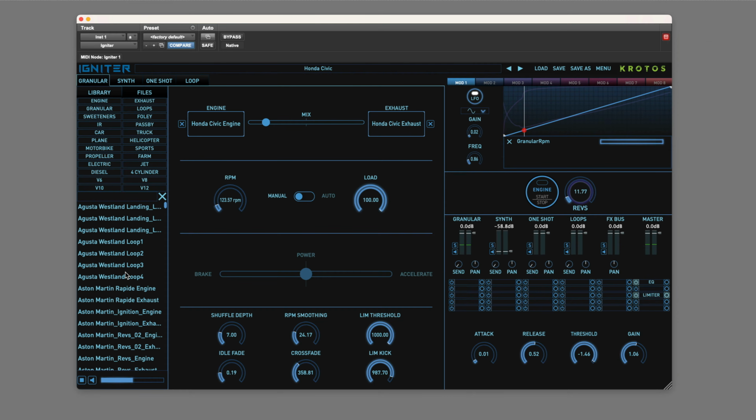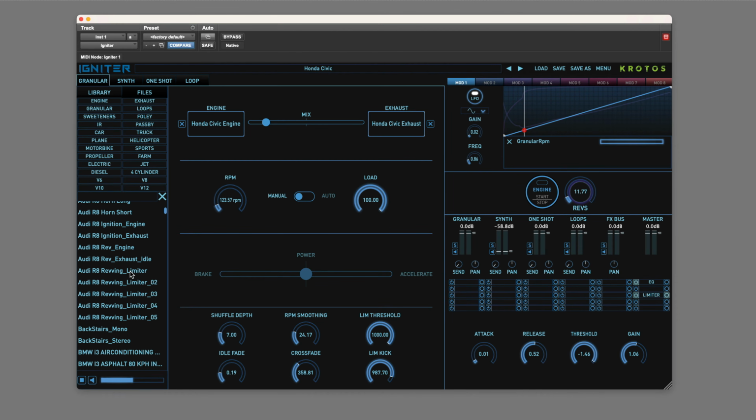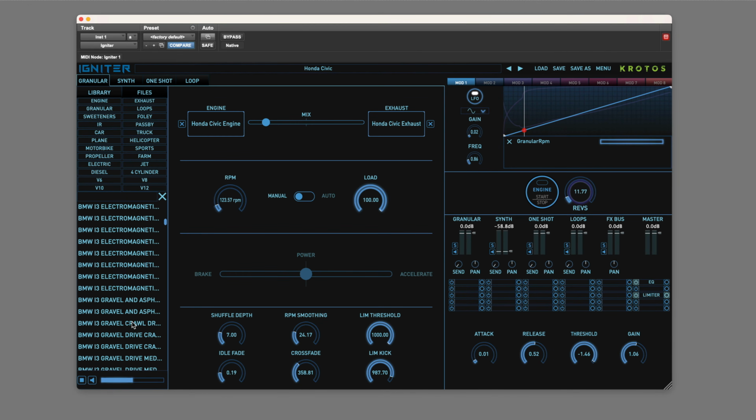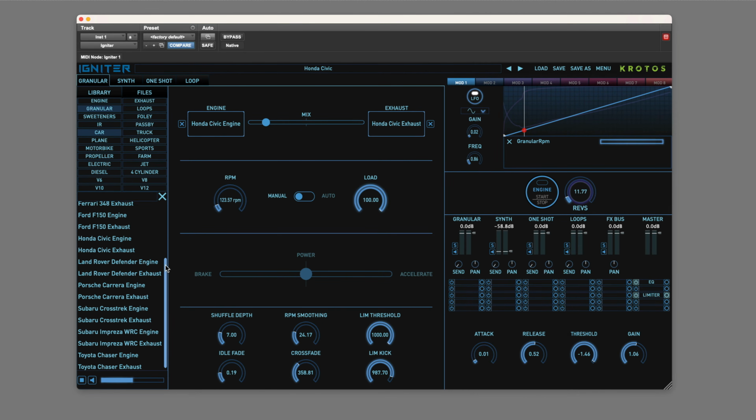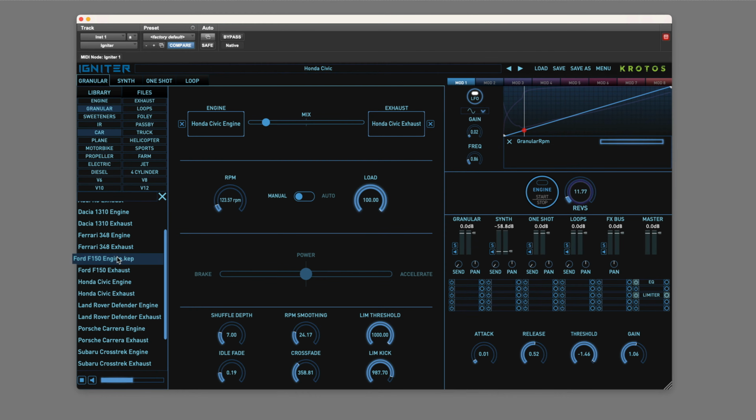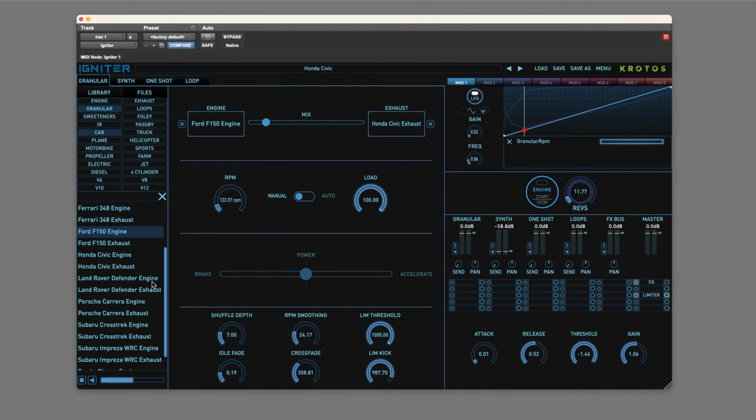In this section, of course, you can load the included samples or any of your own audio files. There's a list of included sounds here, and we can audition any of them by clicking on them. As you can see, there's a lot included here, so we can narrow the list down by clicking on these filters. Maybe I only want to see the sounds which will work with this granular section, and just cars. Just out of interest, I'll try a Ford F-150 engine and maybe a Land Rover Defender exhaust.